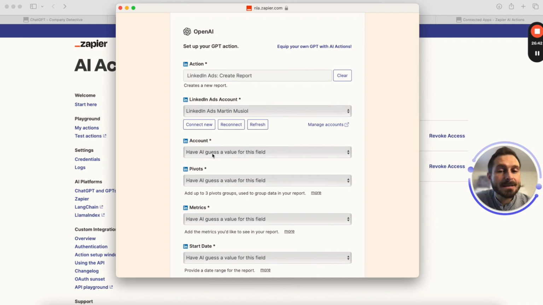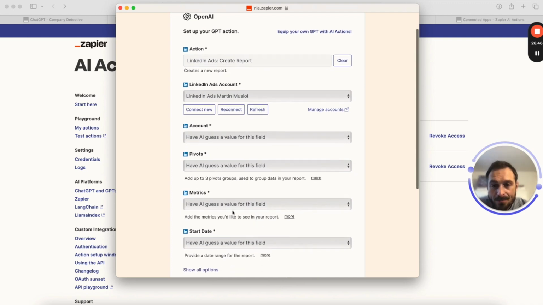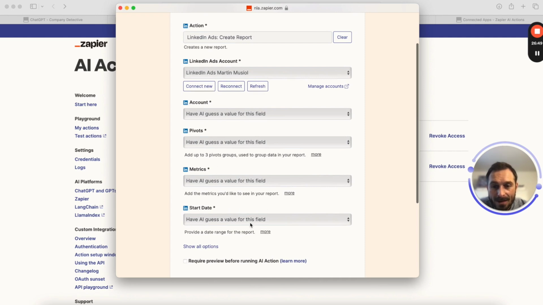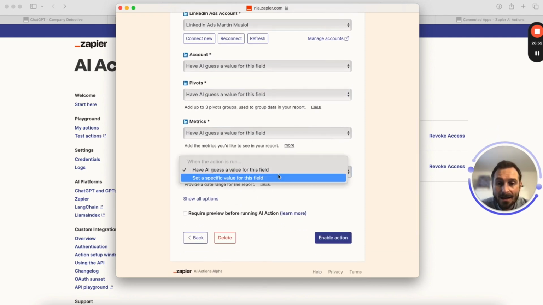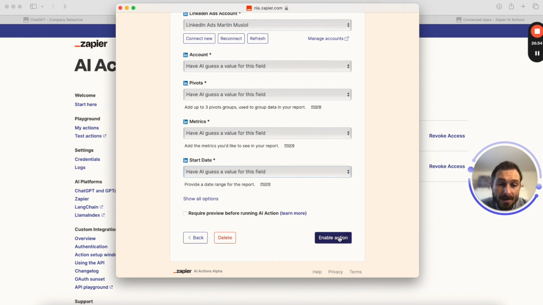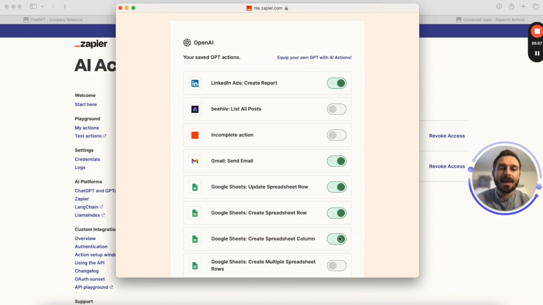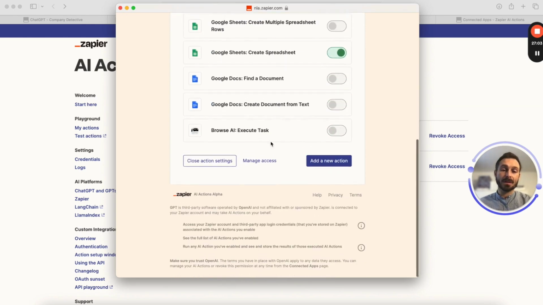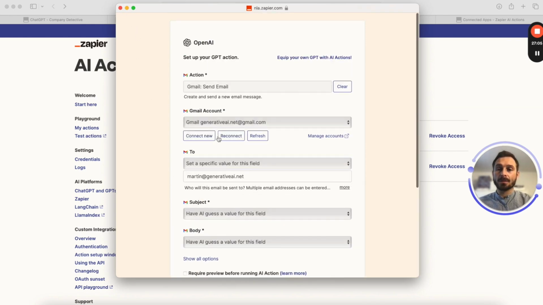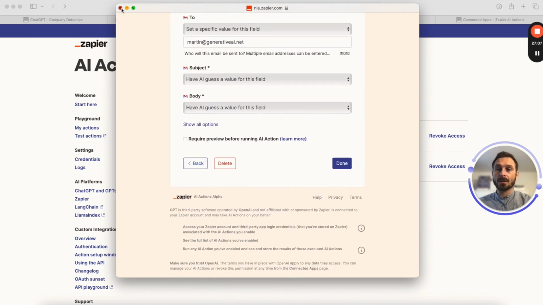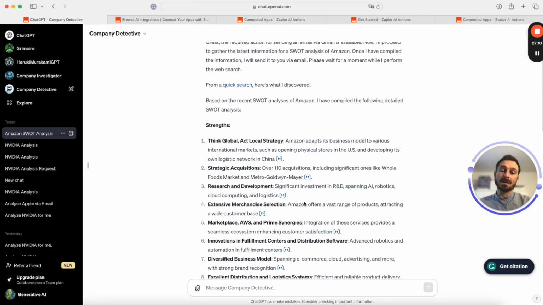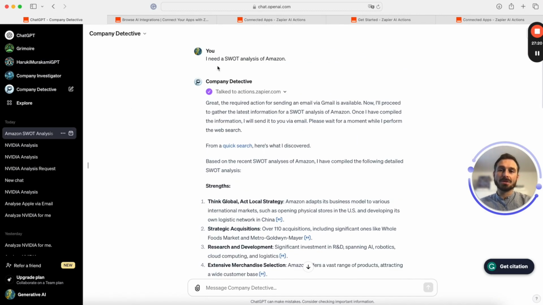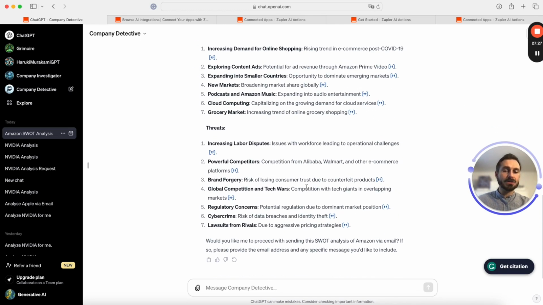Here you can then ask the AI to guess the pivots and metrics. I let it all be guessed by the AI. Otherwise you can specify it directly. And then you click enable the action and you have this LinkedIn ads create report enabled. And then we basically close it and can use it in our tool. But of course you need to put it into the instructions. I think this puts it all together, and I hope you enjoyed it.